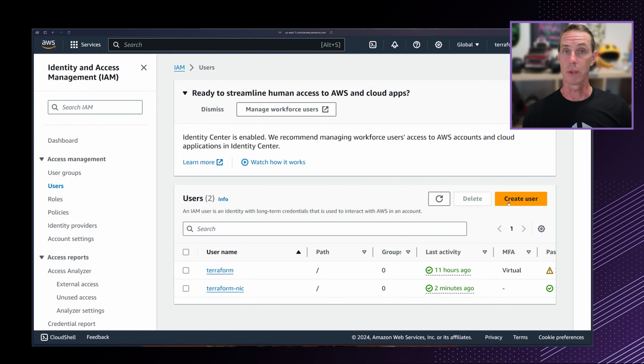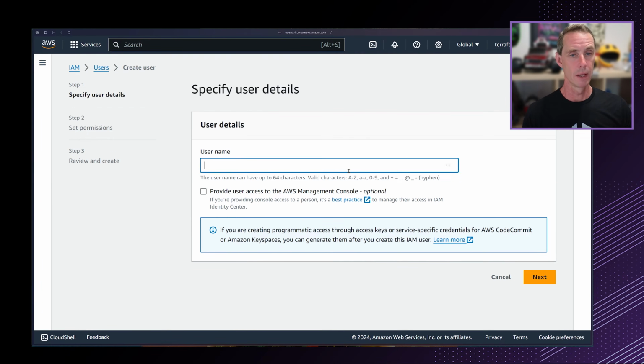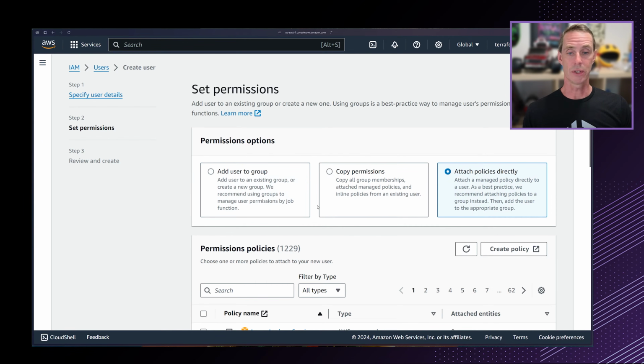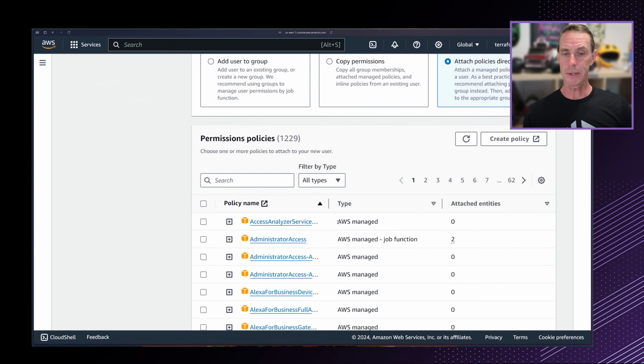So let's go ahead and do that. Let's click the create user. Let's call this Terraform Basics. And we're not going to provide access to the AWS Management Console. It's a pure API account only. Hit next there. I'm going to attach policies. And the policy that I'm going to attach is just the administrator access. Now that gives me complete permissions over AWS.